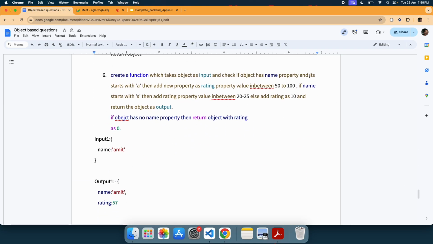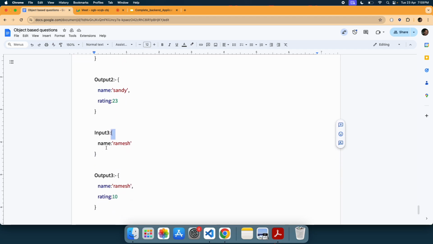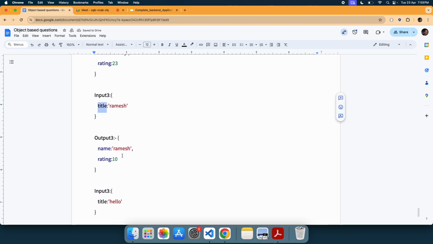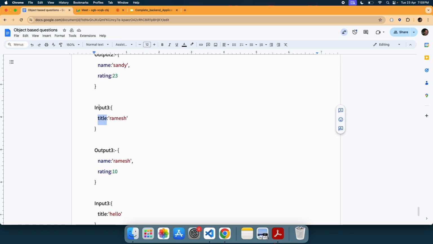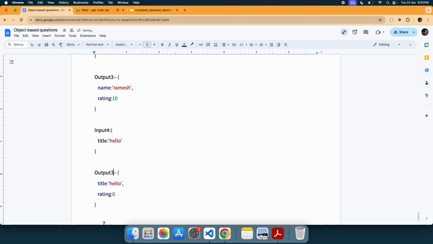Now let's see, and it starts with a, right? Let's go for the third. Actually, it should be title. Someone has made it name. Sorry, I have written the same for two of them, so that is the reason for the trouble. This is the fourth object, right? See, in the fourth object there is no name. There is a title instead of name.